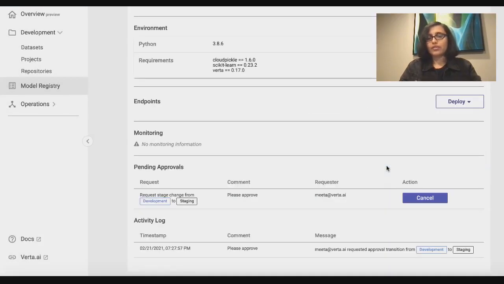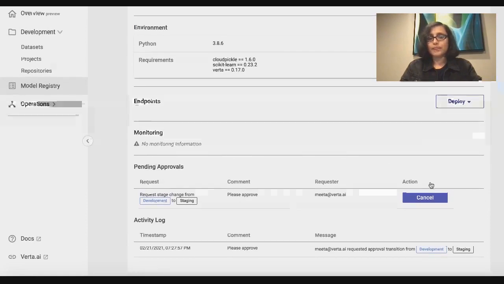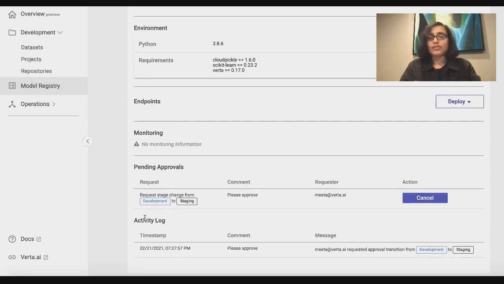Immediately you know that a state change request has been made, and I would see that yes, it's pending approval and someone needs to approve this, and anyone who has approval authority can go ahead and do that. As well, there is an activity log that tracks all the activities that have been taken, so you are auditing the process throughout.